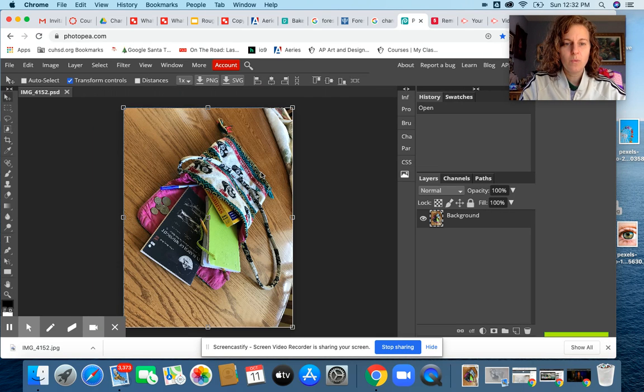And what I want to do is crop this down to the same ratio as the paper that we have. So our paper is 12 by 16, so I'm going to crop my picture. There's a crop tool right there, and then I can create an exact ratio of cropping. So I'm going to choose fixed ratio.